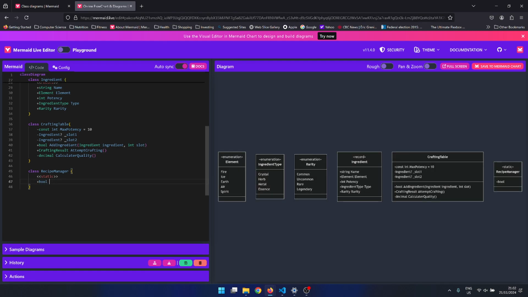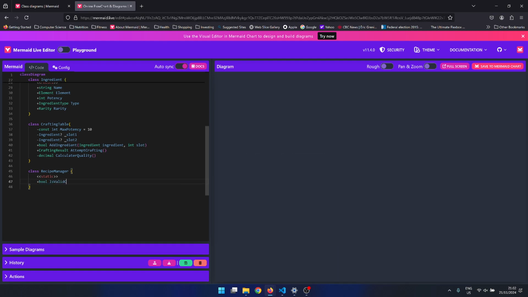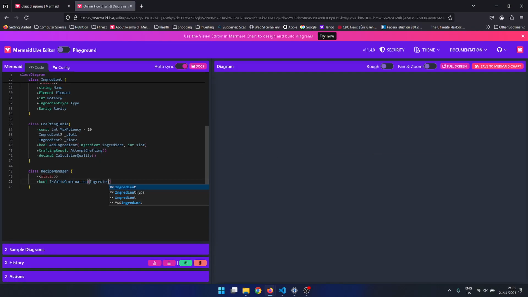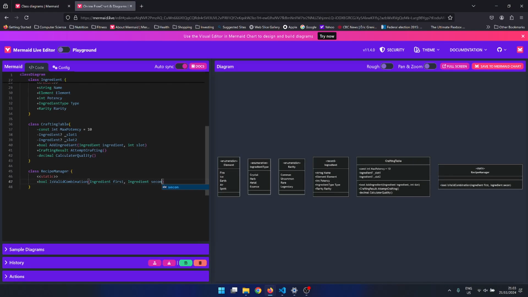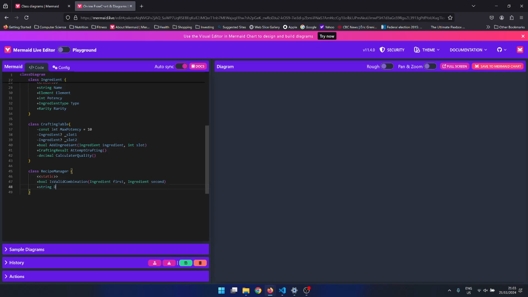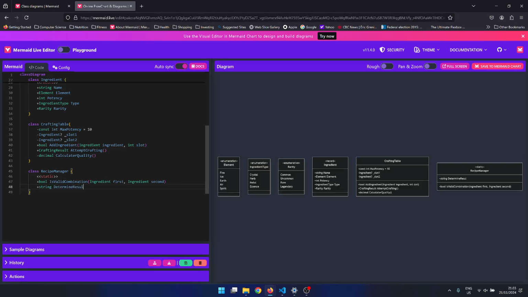And we'll have a bool IsValidCombination. And for that, I'm going to take in ingredient first and ingredient second. And I will do the same thing for string and DetermineResult. And this will be ingredient first, ingredient second.